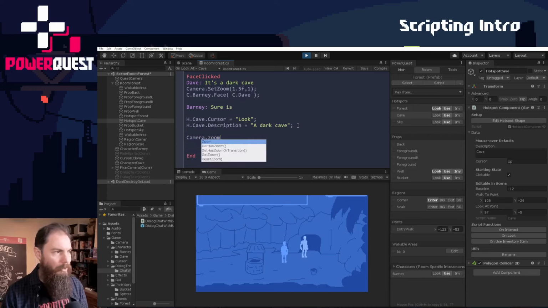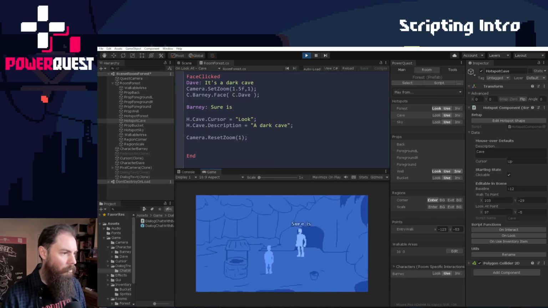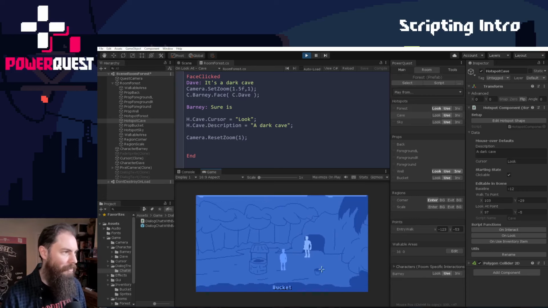I can't remember what the name is, so I'll just type zoom and see. Oh yeah, reset zoom. That's what I want. Transition time, 1 second will do. Let's see if this works. So what are we doing? Right click it. It's a dark cave. Sure is. Zoomed in, zoomed out. And now it says it's a dark cave and changes to an eyeball.